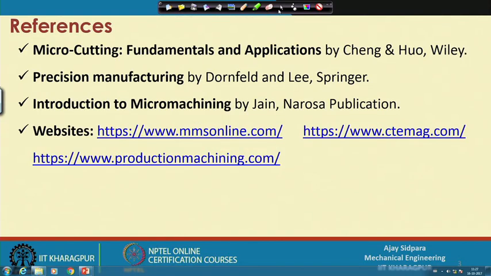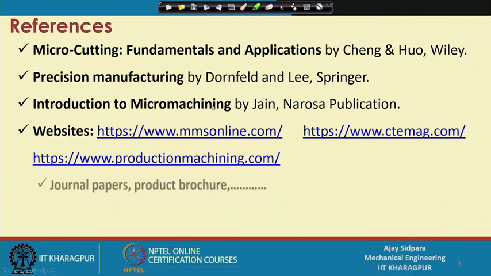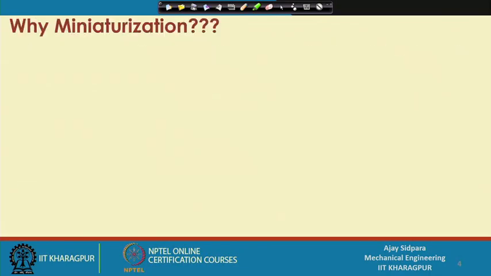Many things I have covered from these three websites are not routinely available in the textbooks as well as some other reference books. And then obviously journal papers and product vouchers from different manufacturers, and all these things will give you a reasonable amount of understanding about this particular course. Now, let us start the course.